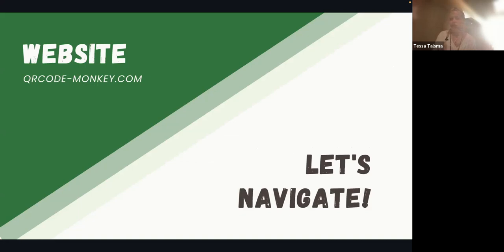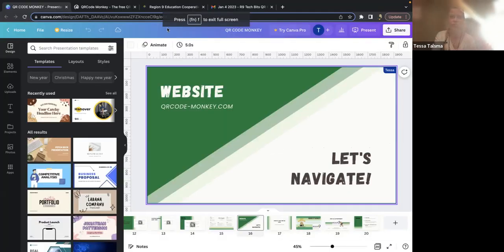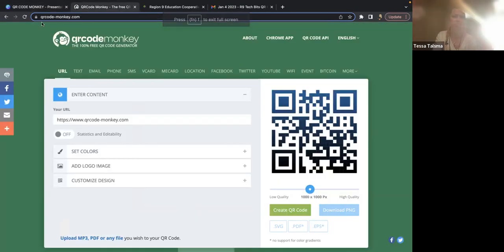So let's go ahead and jump to the website and kind of start navigating and see what this website has to offer. So it is qrcode-monkey.com. And once you pull it up, it looks like this. Out to the side, you'll notice that there's multiple buttons. These are all different ways that you can share whatever you create. I'm not going to really touch these right now because I haven't created anything, but these are different ways that you can share it.